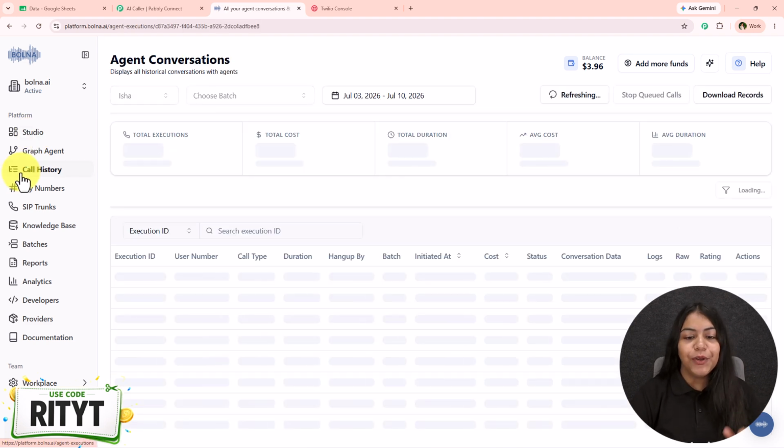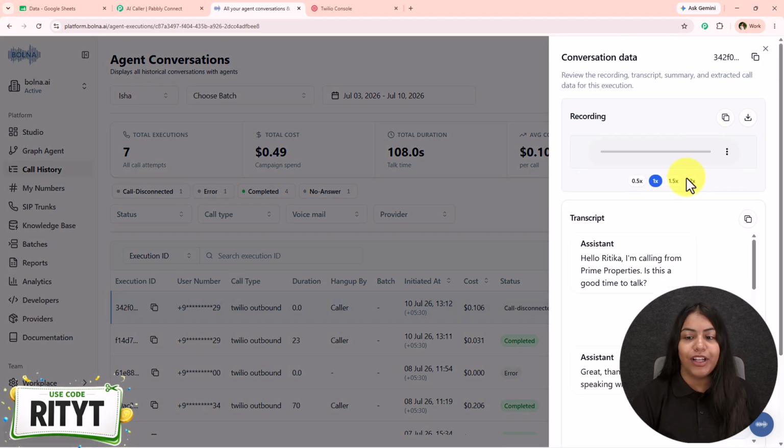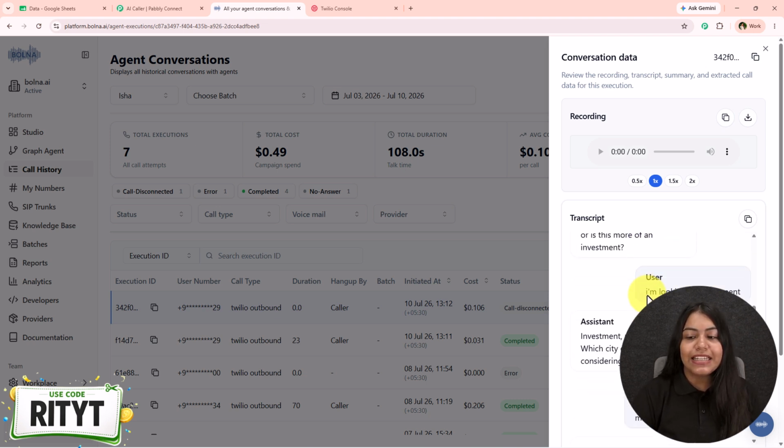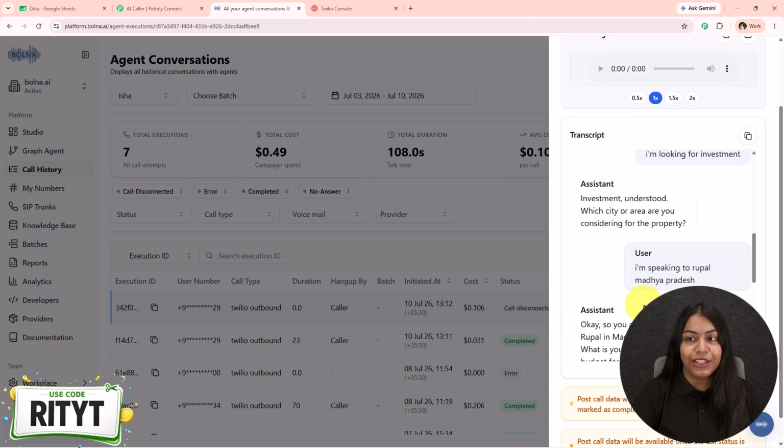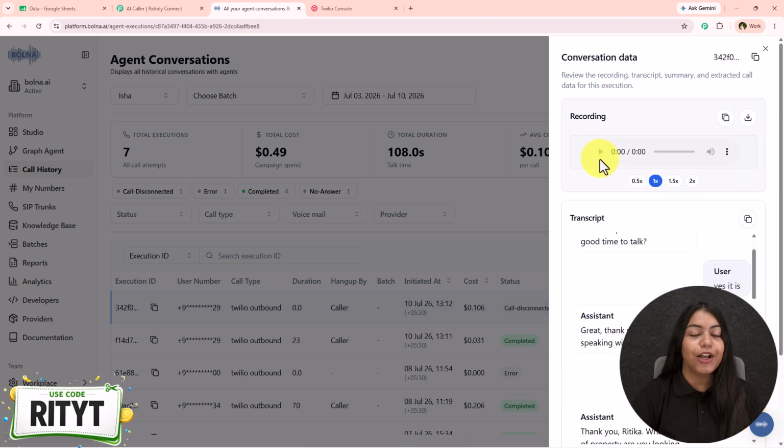Apart from that, when you go on this call history, you can also check the recordings of the same call. Over here it says, "Hello Ritika, I'm calling from Prime Properties. Is it a good time to talk?" You can see the response of the user directly over here. You can check the transcript and you can also check the recording over here. Such a good feature, right?